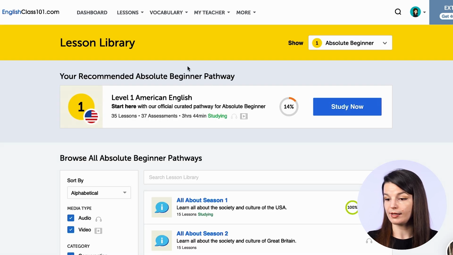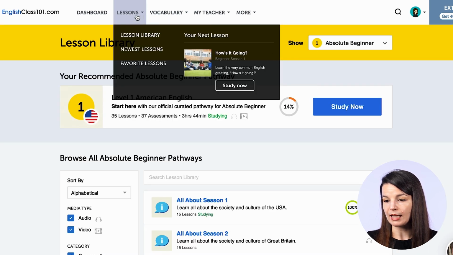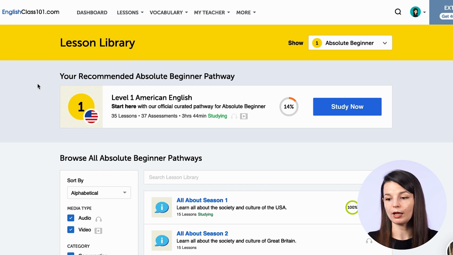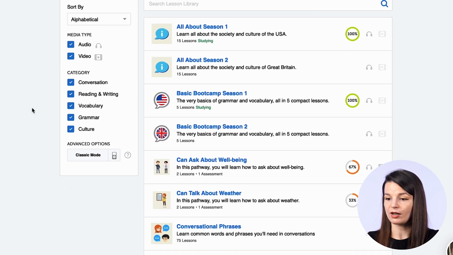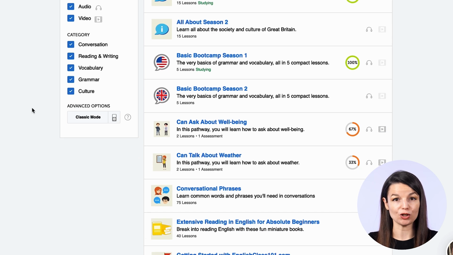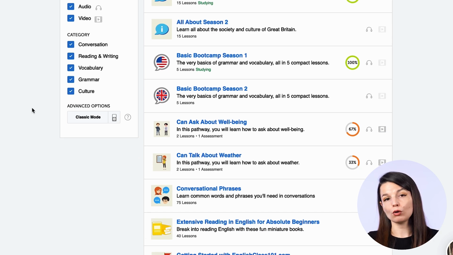You can also access this by clicking on the Lesson Library link from the lesson drop-down menu at the top of the page. So this will take you to the lesson library. Here, you can see what you are studying now, right? So this is the absolute beginner pathway. In this case, you can see all of the different lessons that are inside the pathway and all the information on this page.